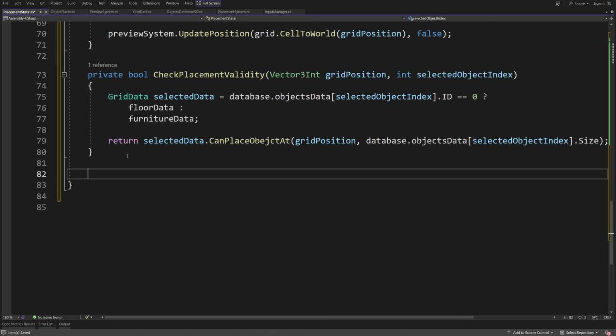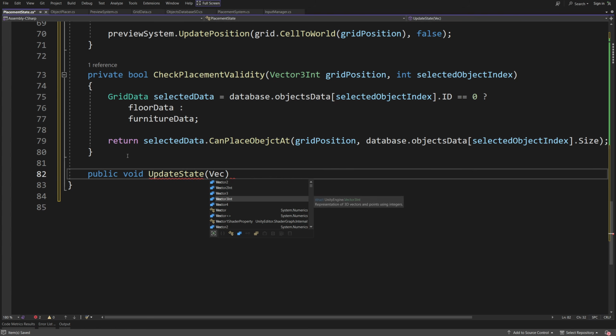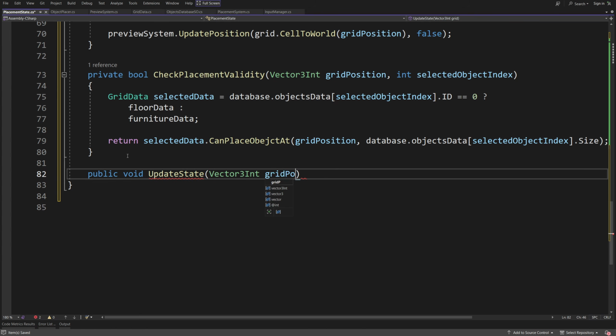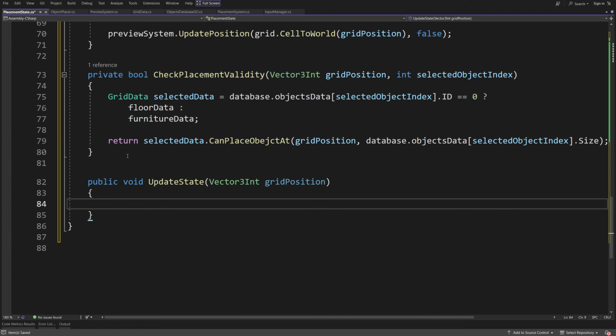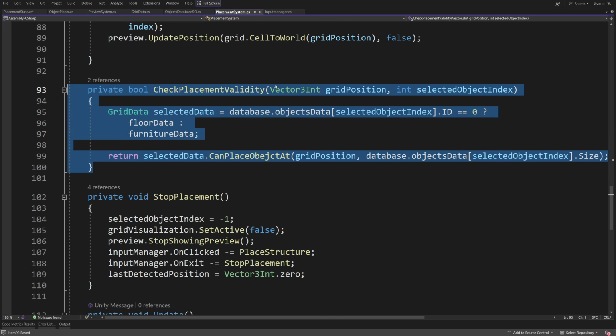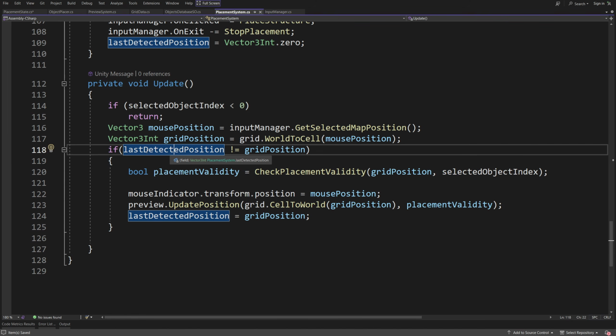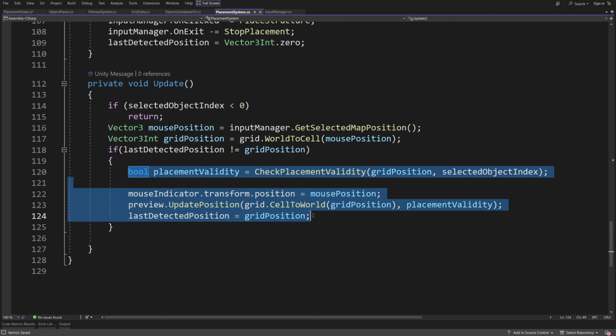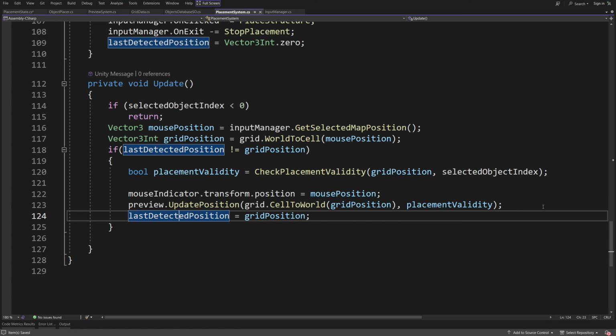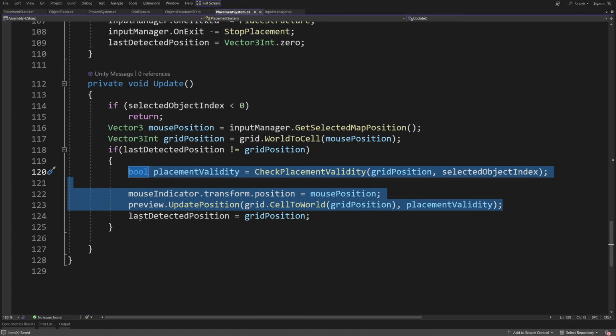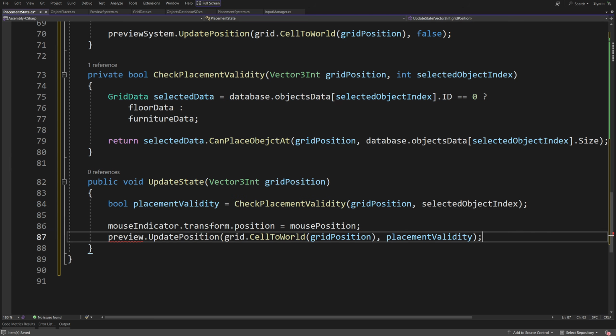Okay, so last thing that we need to have, let's slide below those two methods. We are going to have the public void UpdateState. And this will also take a Vector3Int grid position. This will do the work of our placement system update method. So here what we did was, if our last detected position is different than the grid position, we have calculated the placement validity and we have updated our preview and updated the last detected position. So let's copy those 3 lines, not the last detected position setup. We're going to go to the placement state and paste those lines here. And we need to update the preview system.